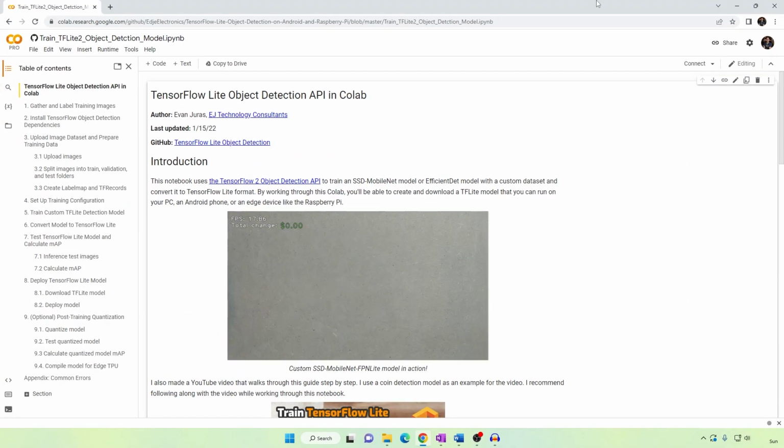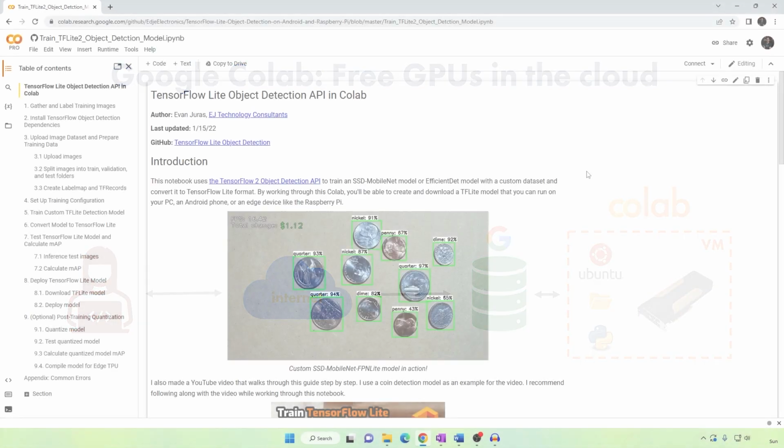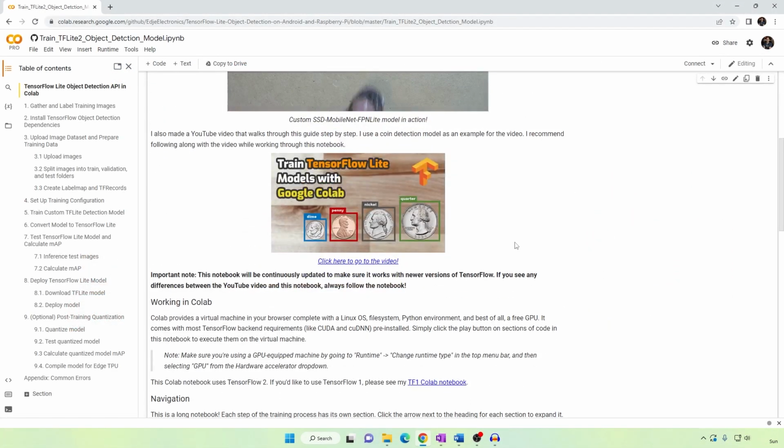Colab is a free Google service that allows you to write and run Python code through your web browser. It connects to a virtual machine on Google servers that's complete with a Linux OS, a file system, Python environment, and best of all, a free GPU. We'll upload our training data to this Colab session and use it to train our model.